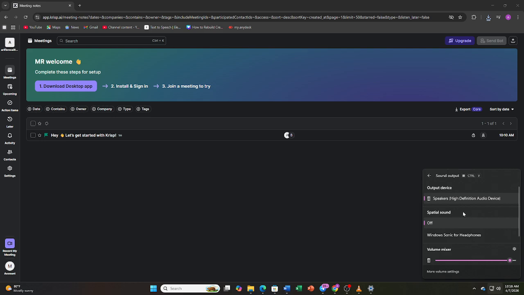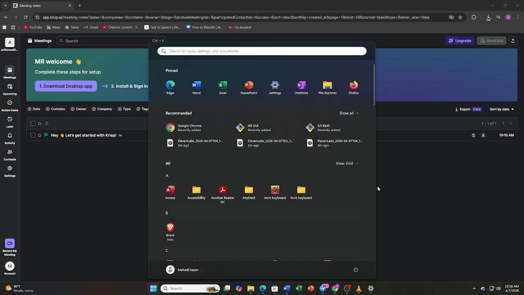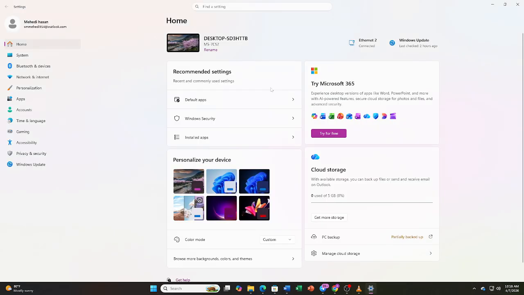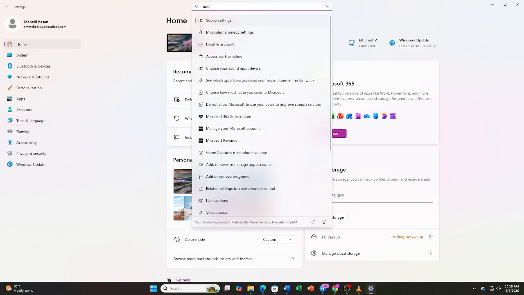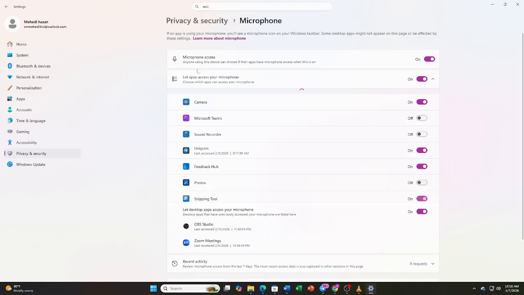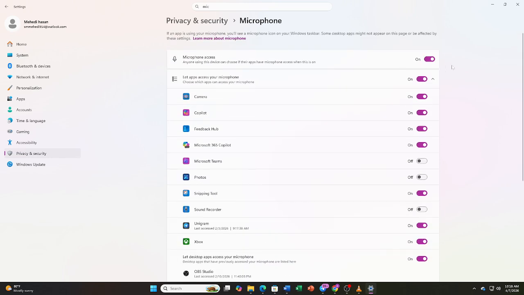Now, go to your system settings and make sure Krisp has microphone access. Without permission, it won't capture audio. Okay? Restart Krisp in your calling app. I mean, this fixes most temporary glitches.